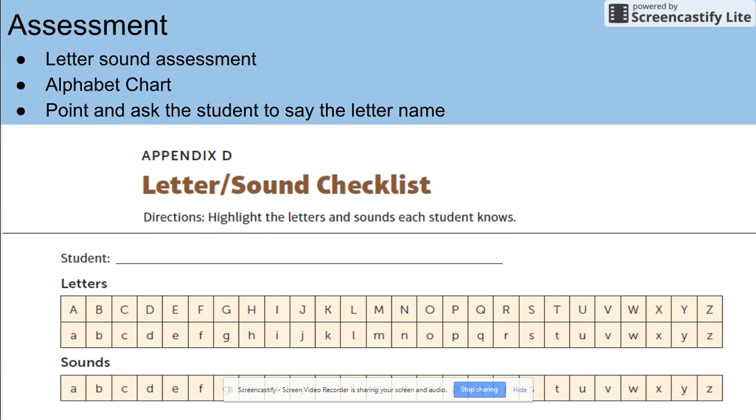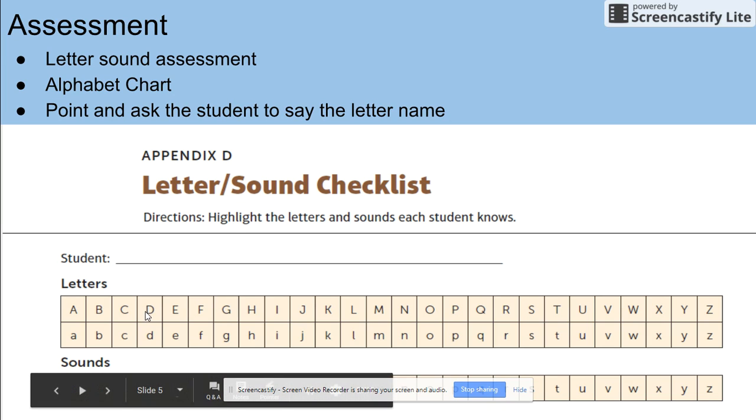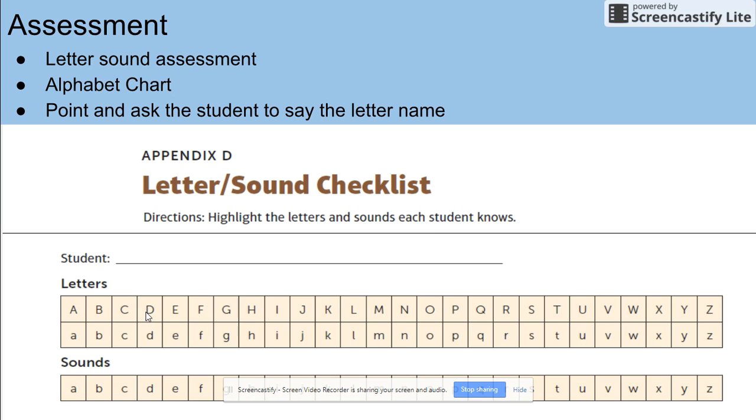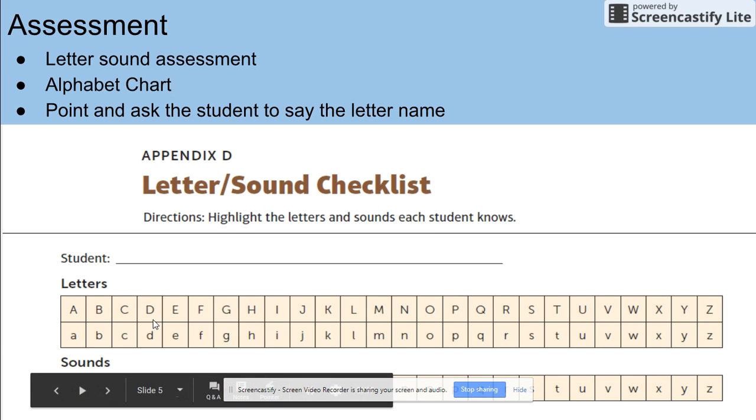So there's really only one assessment you can give these kids. These kids struggle, so they're going to be stuck with the letter sound assessment. As you see here, we just have an alphabet chart. You're just going to point to them and ask the student to say the letter name or the sound. So in this example, I would point to the letter D, and they would have to say uppercase D. Students often struggle with the upper and the lower cases, so just pointing somewhere in the middle is not going to work because they need to know if it's the upper or the lower case.